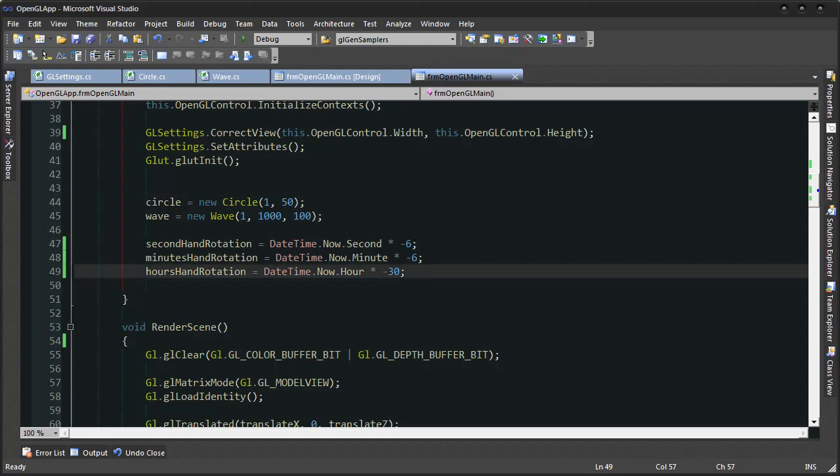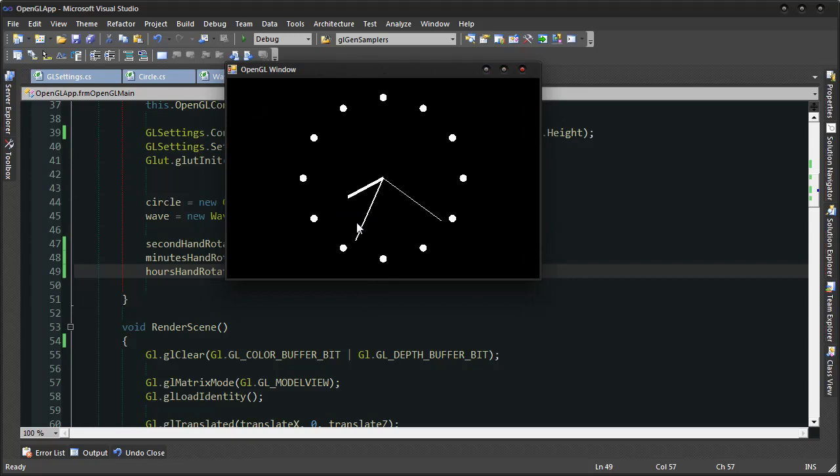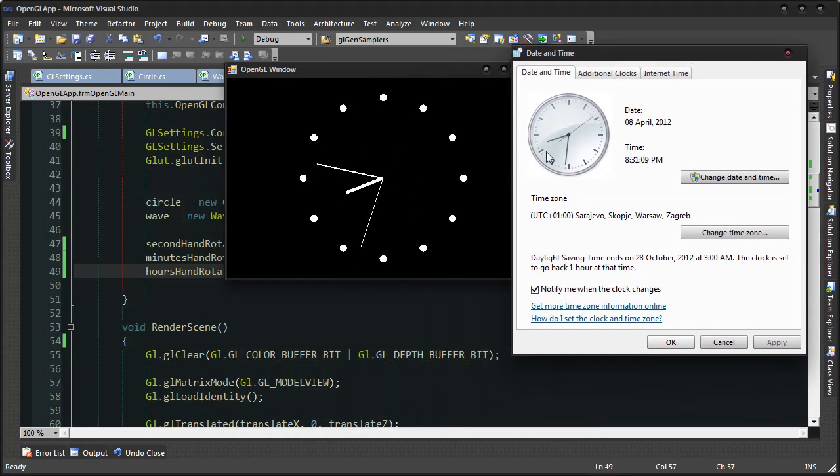Alright, so there you go. You see? It's 8:30, but it shouldn't be at 8. It should be somewhere here in the middle, right? Because if you look at your clocks, let me try to grab this. As you can see here, I've changed my clock. You see 8:30, and it should be somewhere here.